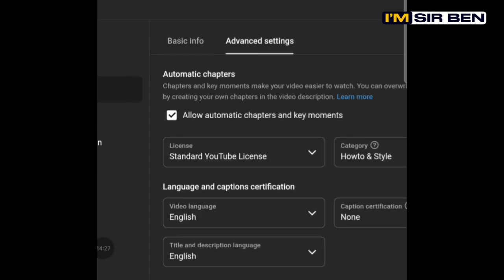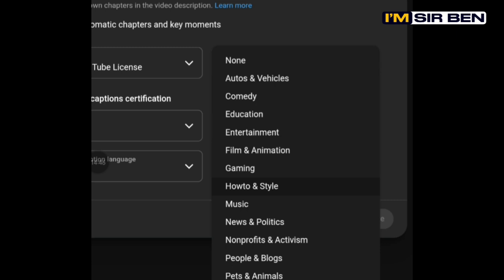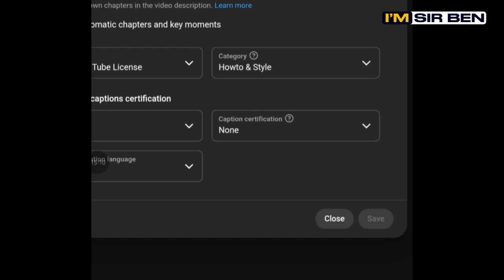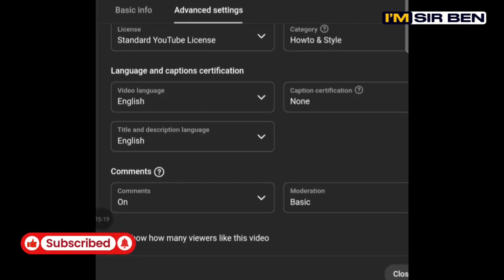Let's go to advanced settings. So this is the category of content that you are creating. So it's either you are dealing with autos and vehicles. If you are a car or machines content creator, then auto and vehicle. If you're a comic content creator, education, entertainment, whatever you are, then you select it so that YouTube gets to know whatever you are doing on your channel. So if you haven't done this, then you need to do it quickly. Now the language is English, so let's move.